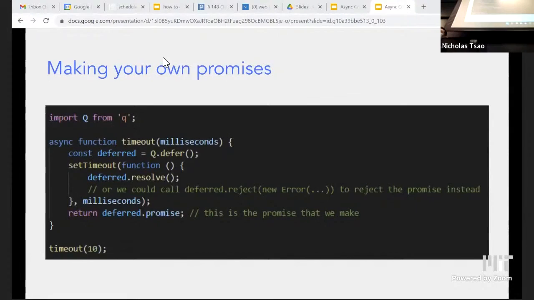All right. Now, one last thing. You can actually make your own promises. Up to now, we've talked about how to handle promises that exist with get, with post, with connecting to the server, with doing whatever. How do you make your own promises? How did I make that sleep 1000 function? Well, you can use a special library called Q. It is actually built into JavaScript.